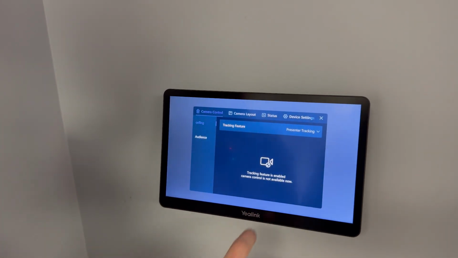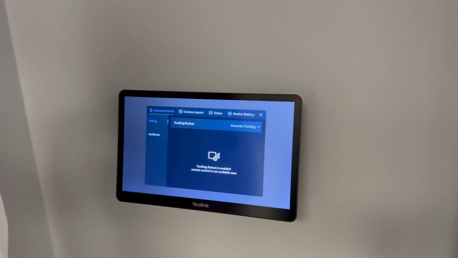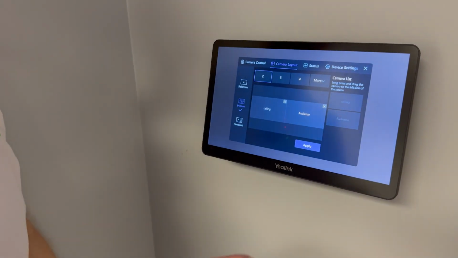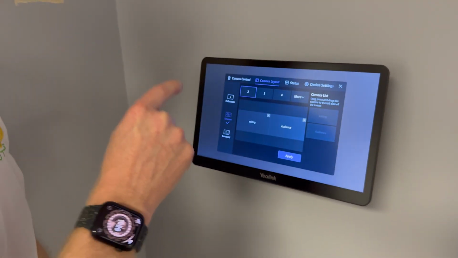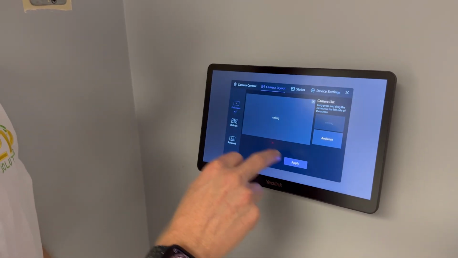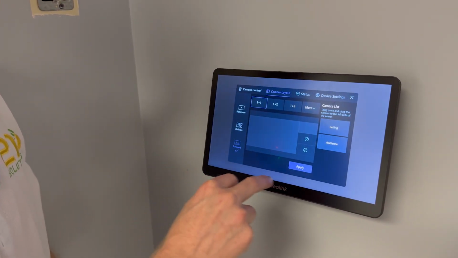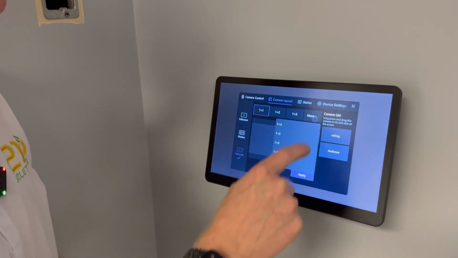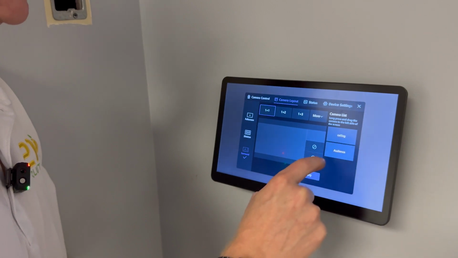Presenter tracking is where you can turn on presenter tracking. The same camera screen, you can also do your camera layout, and this depends on how the cameras are seen on the screen. So you can do one screen here and apply, or you can do multiple, or you can do surround, or you can have your cameras in a different configuration here. Just depends on how you like it.